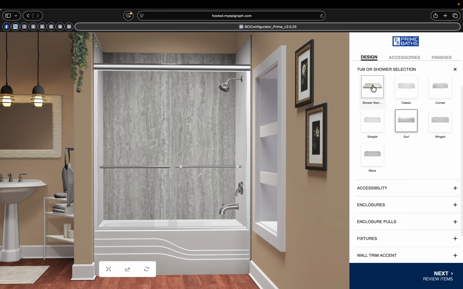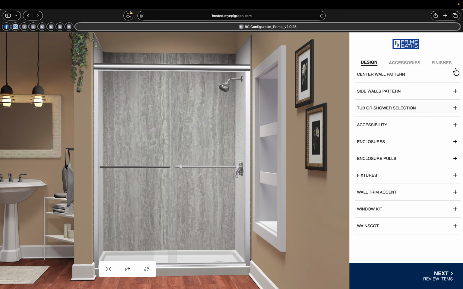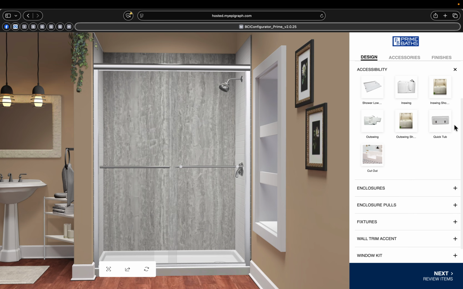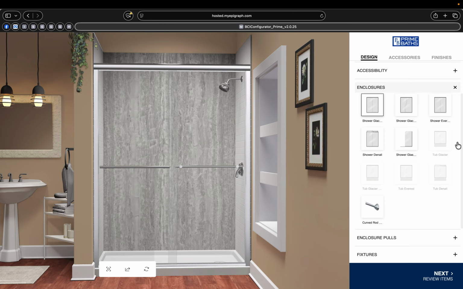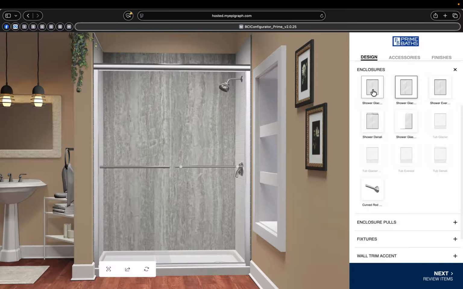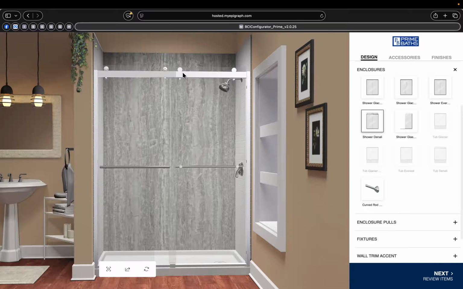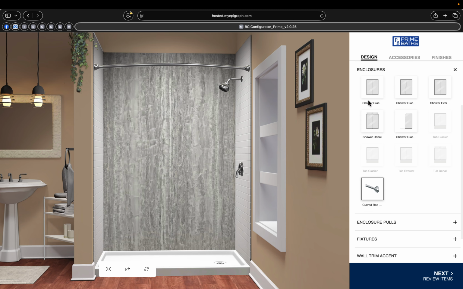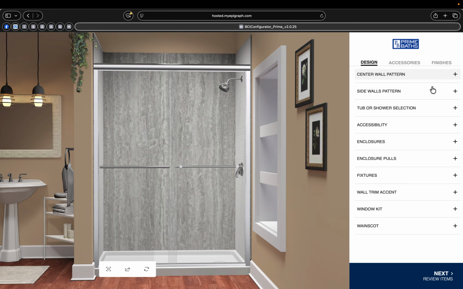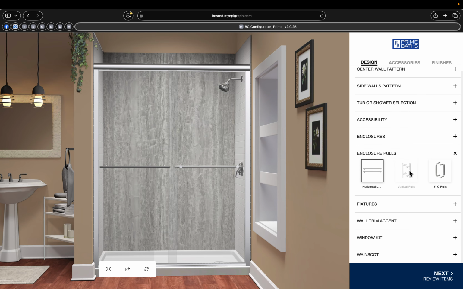Okay. So tub or shower, right? It makes sense. Do you want a tub or do you just want a normal shower? Most people want a shower. Accessibility. This is normally for like walk-in tubs and stuff, so most people won't need any of that. You get enclosures, so you got different kinds of doors. These don't seem like a lot, but some of these are just thicker glass or different handles, as you can see, right? The Denali series is like the exposed barn door, right? Or of course you could just do the curtain rod if you want to do that. Let's see here. Enclosure pulls. These are just different fancy ways to do the way you open things up.